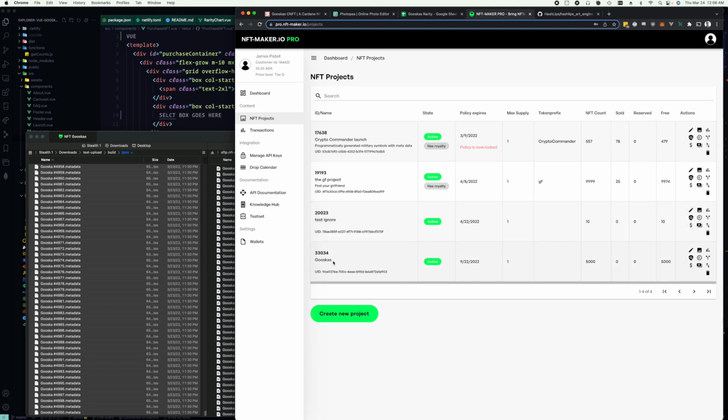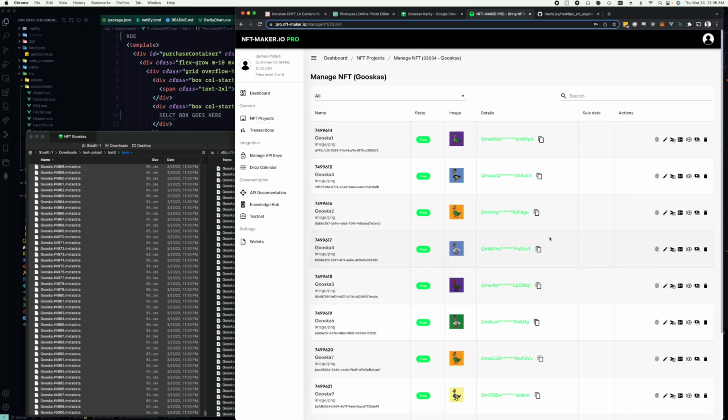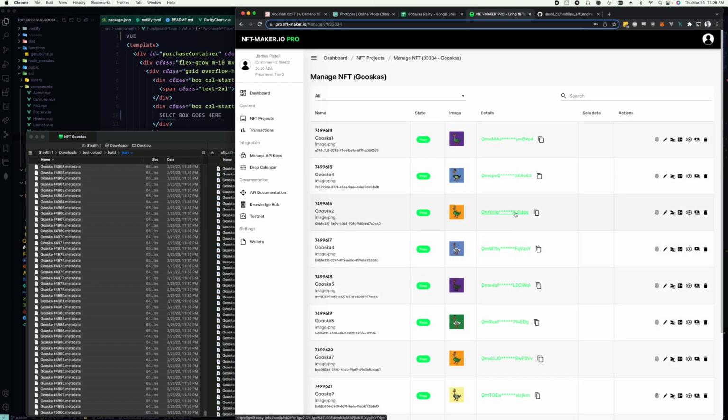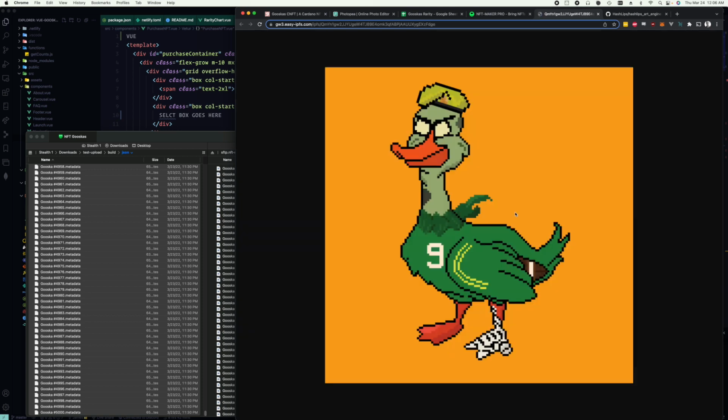So we see our project here, and you're going to click on Manage NFT, and you're going to see all of our NFTs here. You can click on the image and get the IPFS link. Ah, yellow beret. Zombie goose too. That's a rare one. That's a rare one, folks.